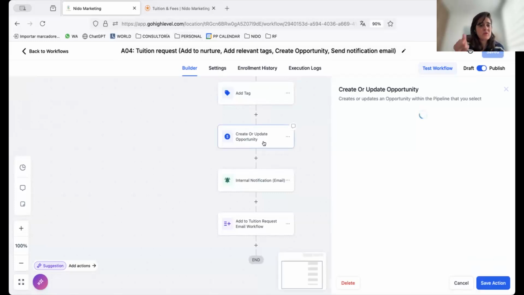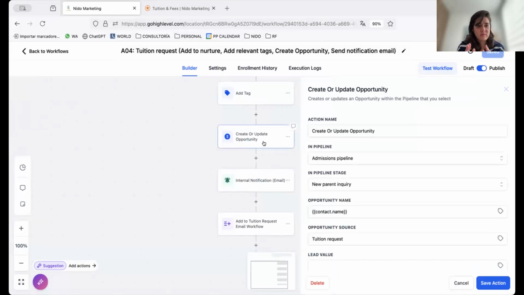Then an opportunity will be created. Your CRM account should not allow duplicate opportunities. An opportunity card is what Willie mentioned earlier. And the reason why we avoid having duplicate opportunities is to avoid any confusion of where in the opportunities pipeline or in the admissions pipeline the contacts are. But if someone has not entered your CRM before this step, then an opportunity card will be created or updated.